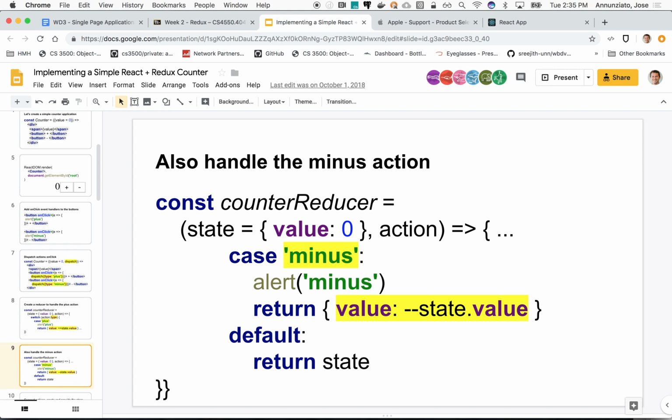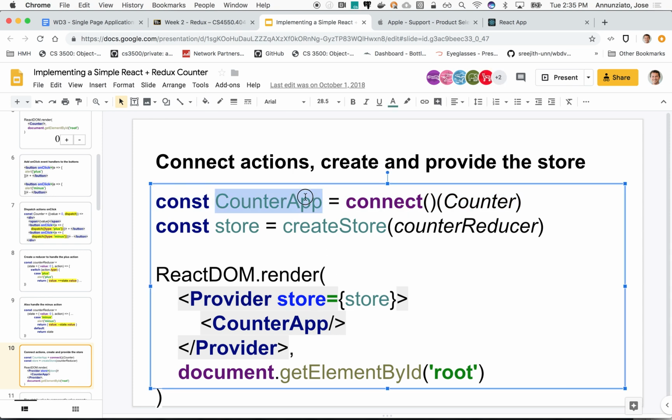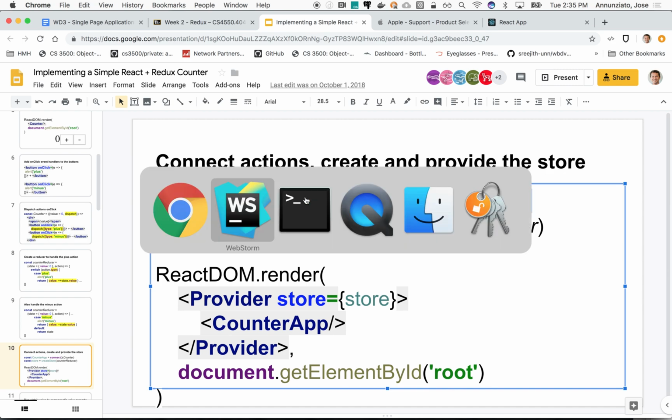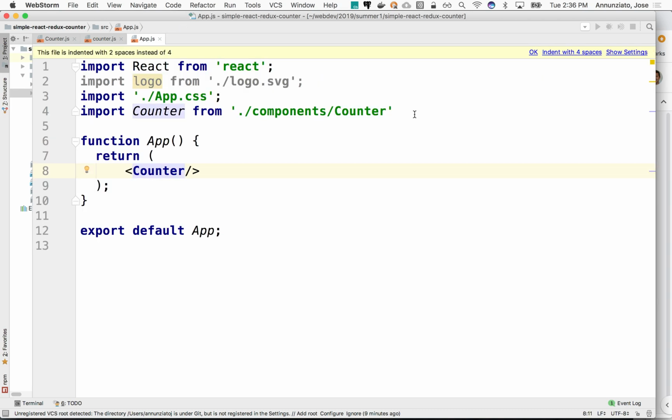All right. So once we do that, we did the minus. We need the plus. We need the default. Now we're going to have to start gluing things together. All right. So what we're going to do is, here's my container. I did not put it in a separate file. Right. Let's go back to app.